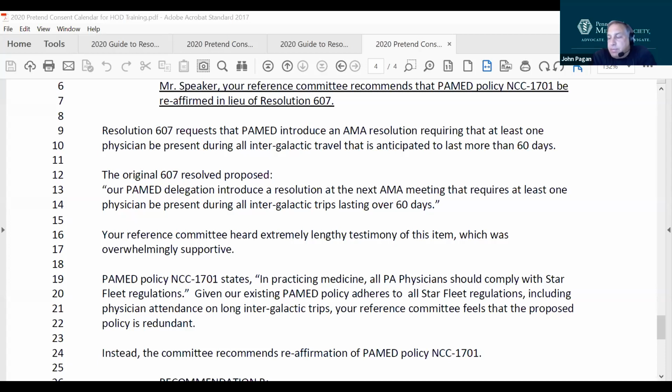You have before you the recommendation of the reference committee that PA Med Policy 1701 be reaffirmed in lieu of Resolution 607. That will be the issue before you for decision, unless there is another recommendation. Referral is something that could be in order if offered.